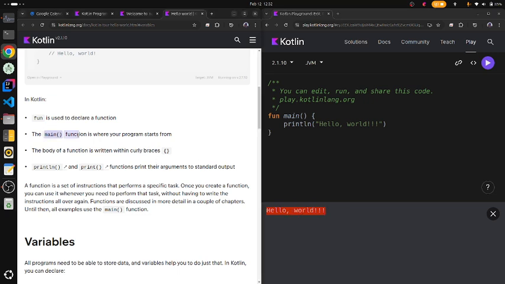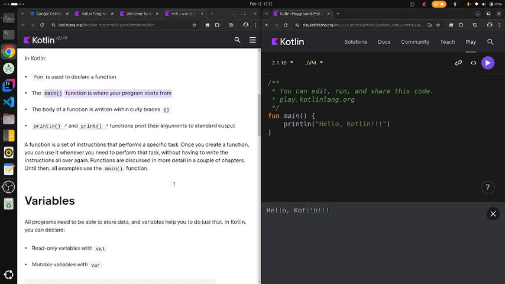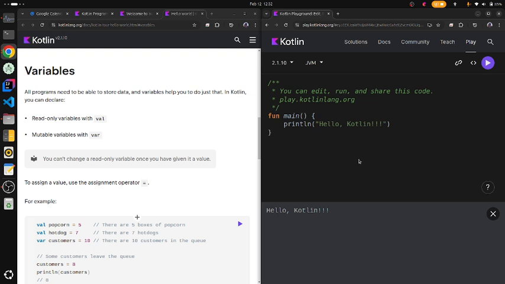So remember, the main function is where our program starts from, and the print line or the print function, it prints text to the console. As we all can see, we have printed text hello world. We can say hello Kotlin, then when we run, it will print hello Kotlin. So in case you have any questions, be sure to put it in the comments section. So let's proceed with variables.